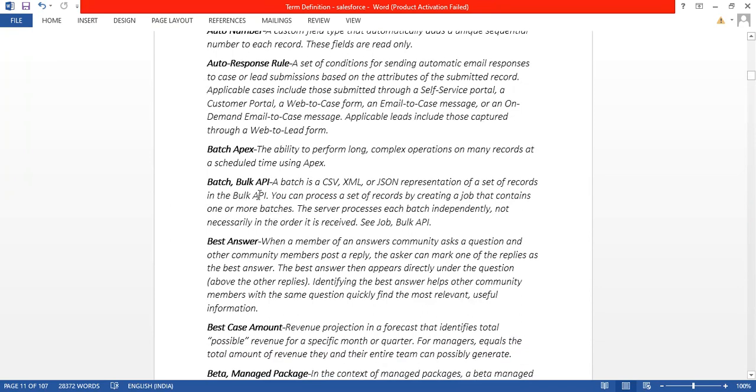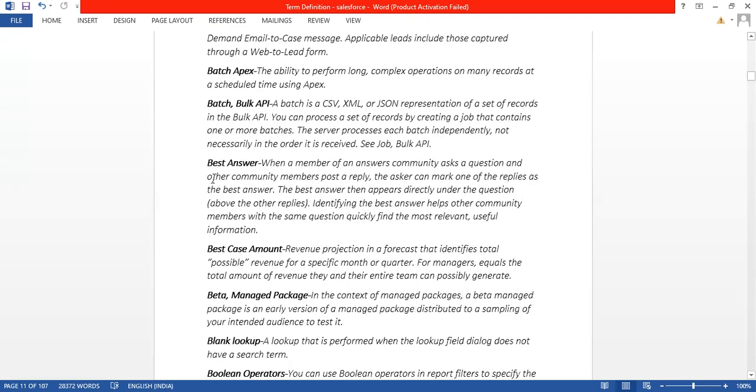Next, batch in Bulk API. A batch is a CSV, XML, or JSON representation of a set of records. In the Bulk API, you can process a set of records by creating a job that contains one or more batches. The server processes each batch independently, not necessarily in the order it is received. See job, Bulk API.